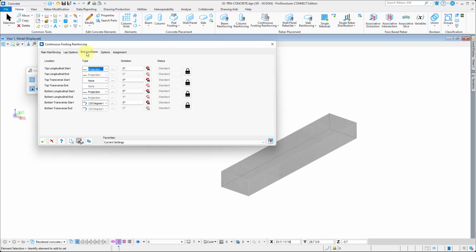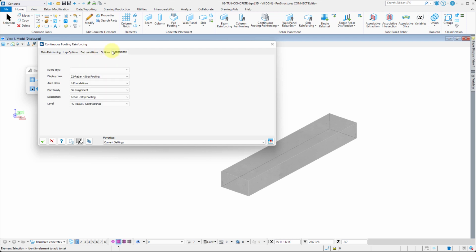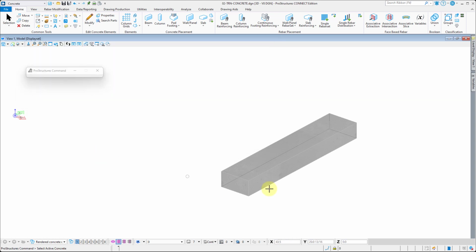End conditions for each set of rebar can also be defined, and locks can assist you in setting up the configuration. In the Assignment tab, you can define the classes and levels where the rebar will be placed once created. Now, with the configuration complete, we need to define the footing element.